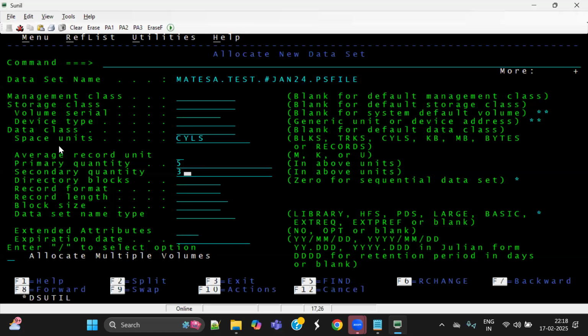So let's say these 5 cylinders are over. Now you come to the secondary quantity and ask, do you have any space? My primary quantity is over. Then it will tell you, okay, I have 3 cylinders. This is also again in above units. Okay, I have 3 cylinders. You can go and use it.